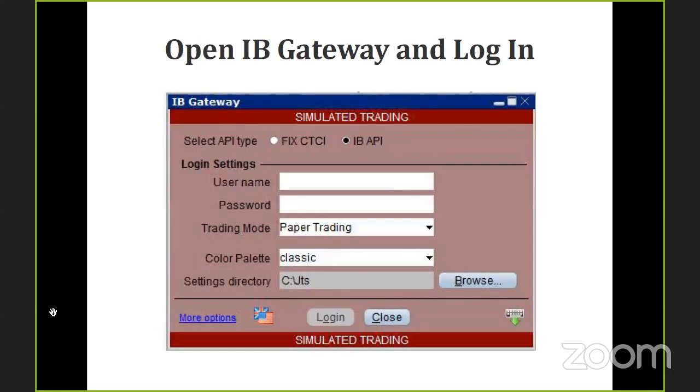Our broker of choice is Interactive Brokers, and we will be adding more brokers going forward. But Interactive Brokers seems to cover a lot of the initial needs of the market. So the first thing we do is we open the IB Gateway and we log in.